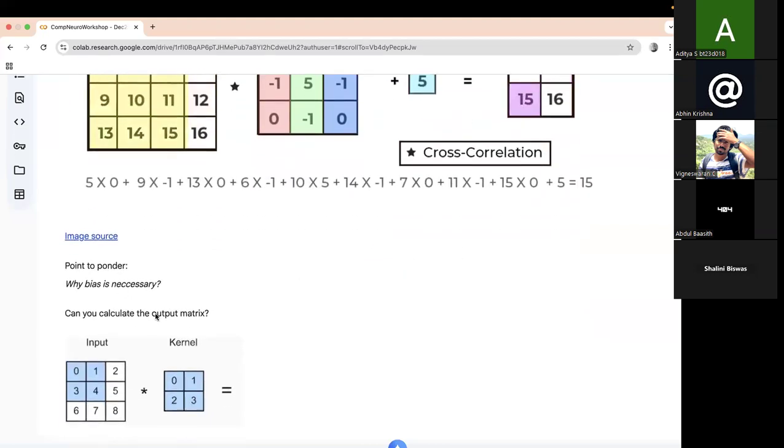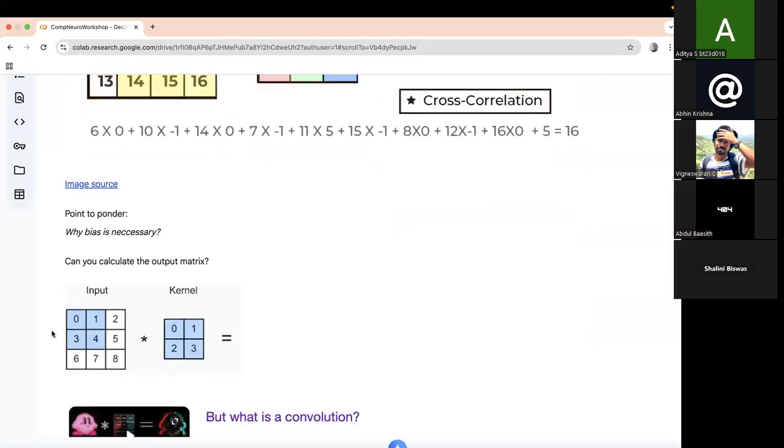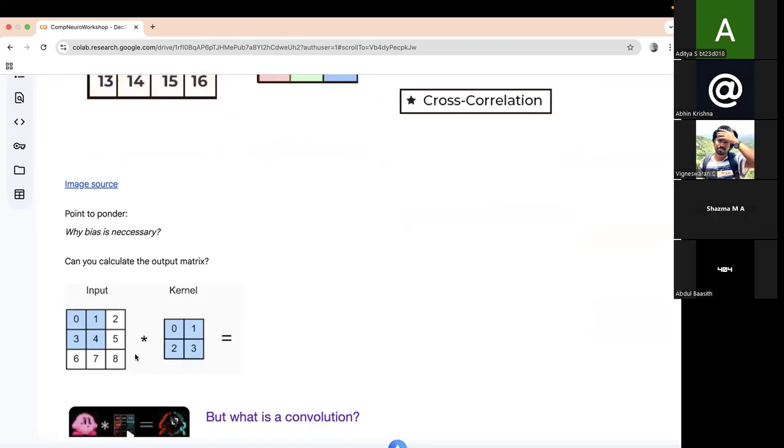So yeah, why is bias needed? Can someone quickly calculate this and say the answer? Say the resultant 2 by 2 matrix. Anyone? So the input image is 3 by 3, and the kernel of 2 by 2 slides over it. So what will be the output matrix? 90. Yeah, cool. So it's just a one of 2 by 2, but yeah, good.